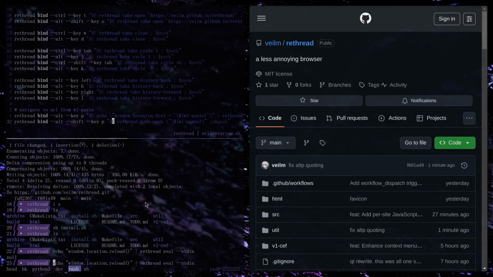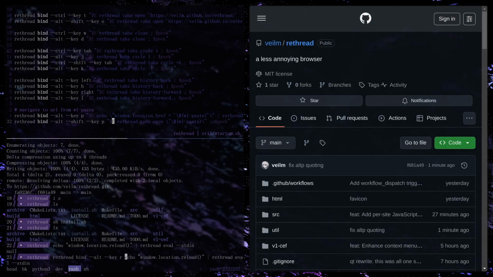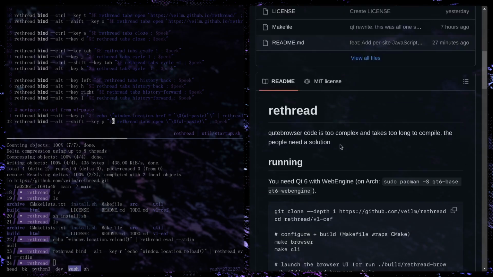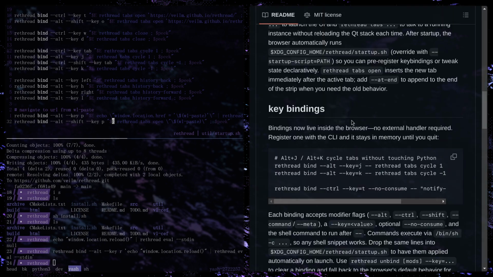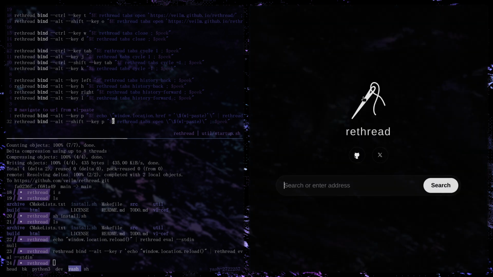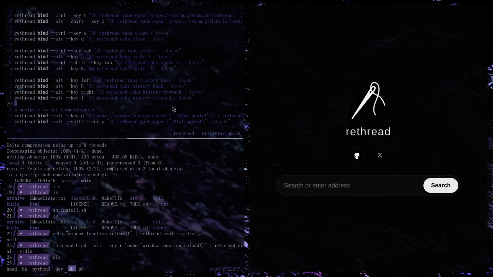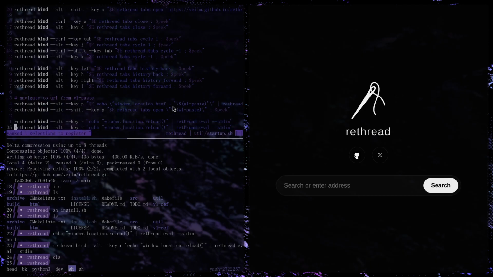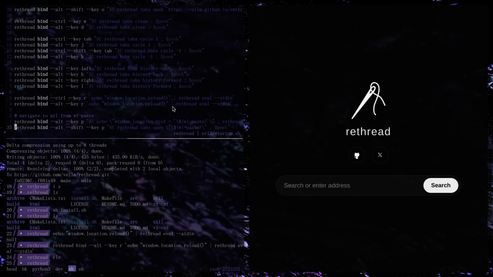So now all we have to do is make a binding for this. So rethread bind alt key R, because I like alt, and then to this. Okay, now I scroll around, and when I want to refresh, there. Should work in here. Yeah. And now I'll just put that into the startup script as well, and also add a control. Okay.